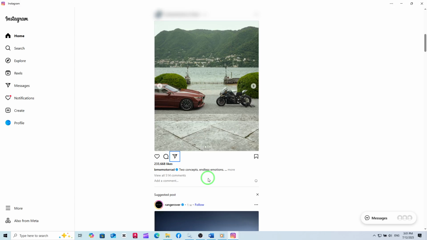This feature is perfect for sharing moments privately without having to repost or tag someone publicly. Sharing photos on Instagram from your PC is now as straightforward as on your phone, thanks to the new update. It keeps your conversations flowing and makes sharing content with friends and family effortless. Try it out yourself and enjoy sharing your favorite posts with just a few clicks.